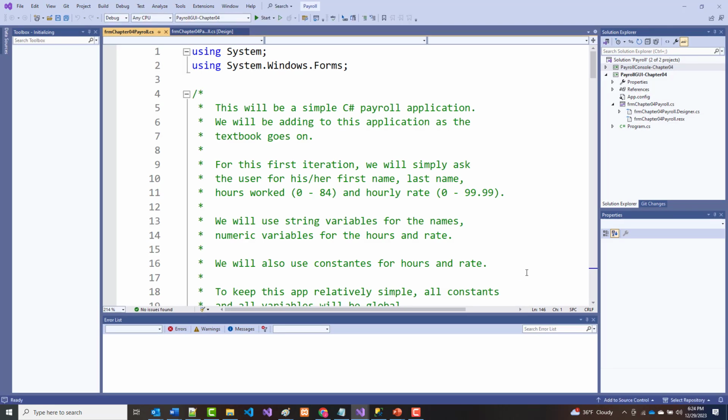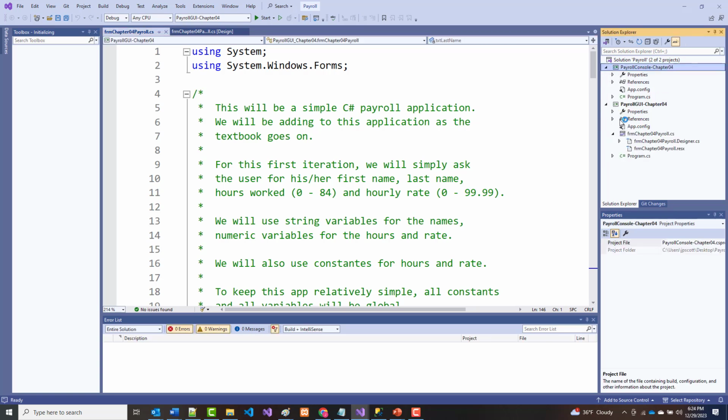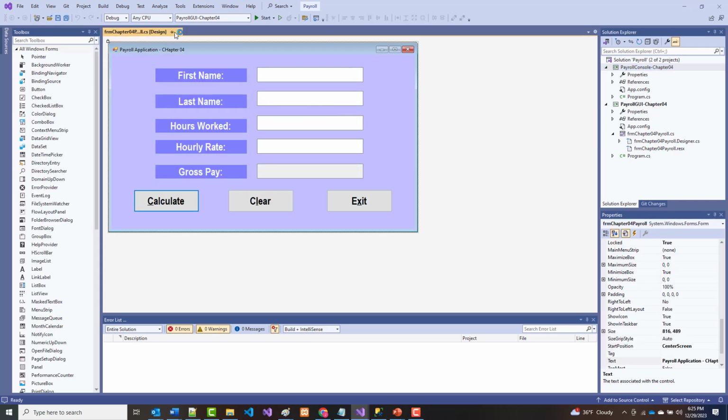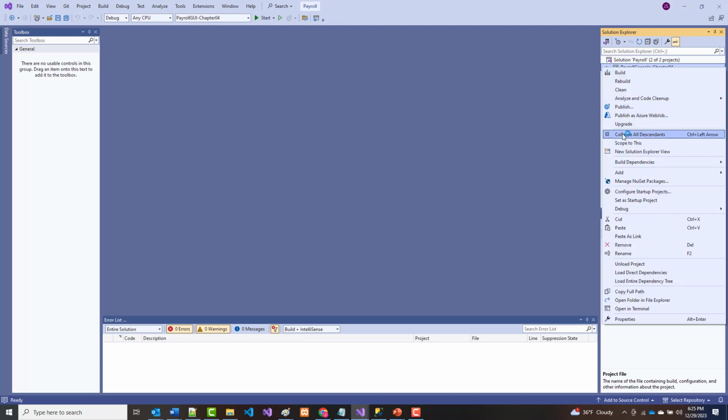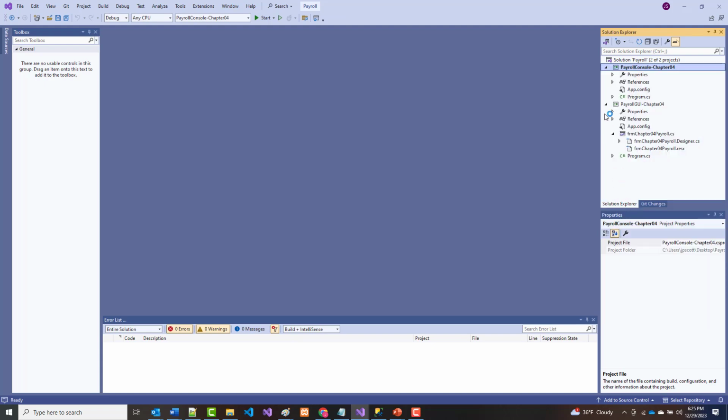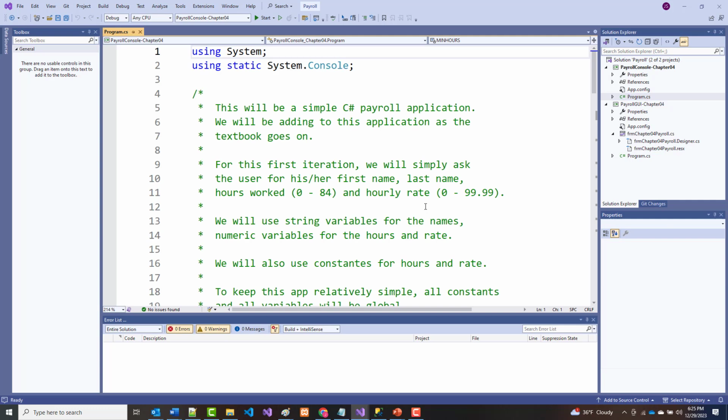Now previously what I did, we're going to go through both of these. Let me close this, and let me reset our startup project to our console project, and let's open this. Now, this will be a simple C# payroll application. We will be adding to this application as the textbook goes on.